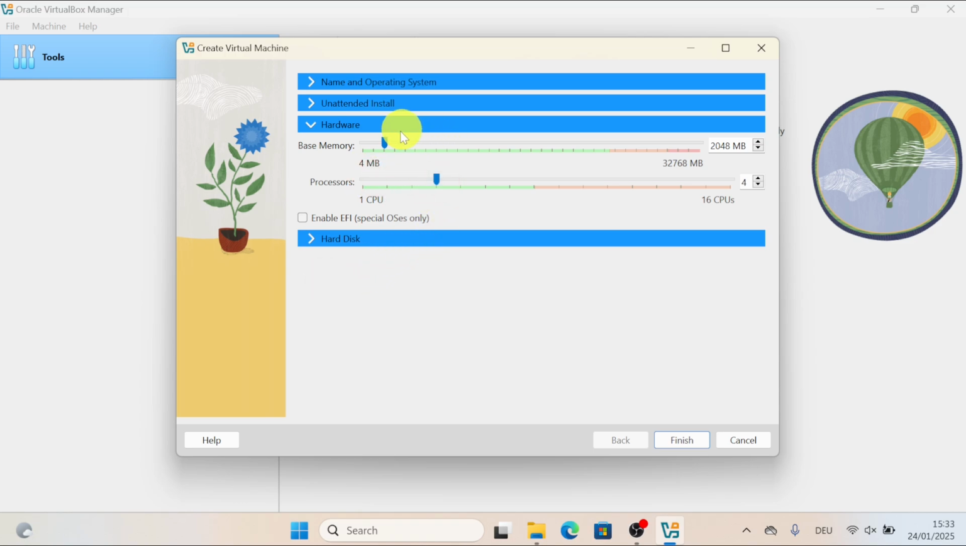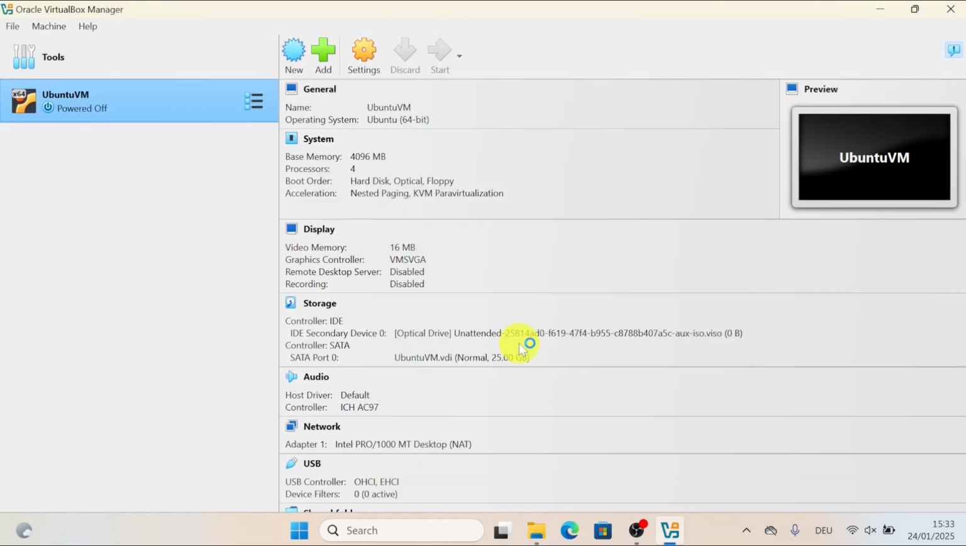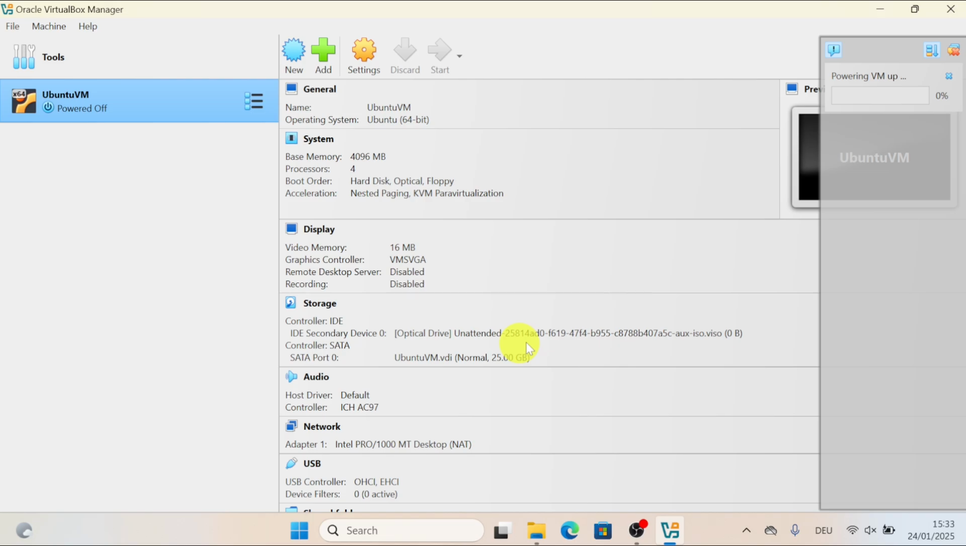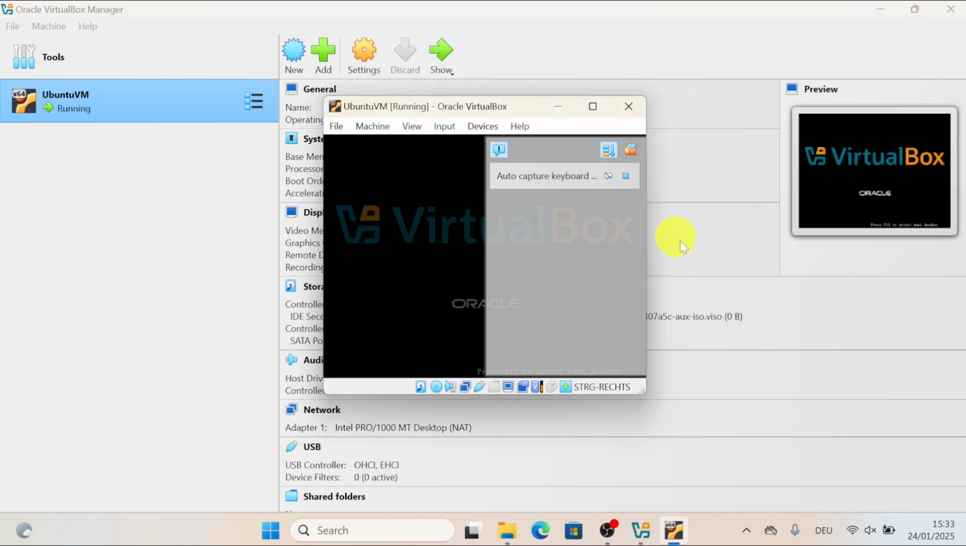You can configure memory, how many processors your virtual machine should be able to use. I'm going to leave it like that. You can configure the hard drive as well. There are many things to configure, but that would be like another video. So let's keep it simple and it will start installing Ubuntu on VirtualBox.